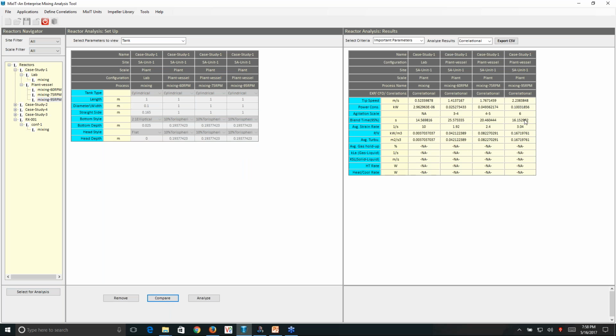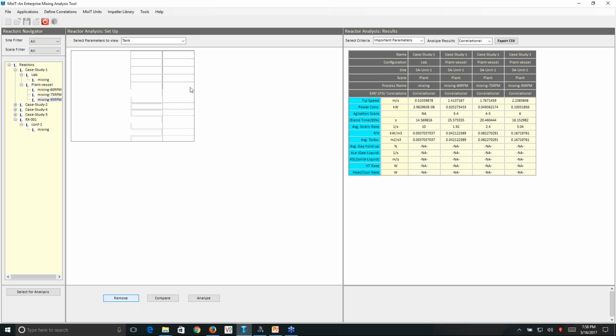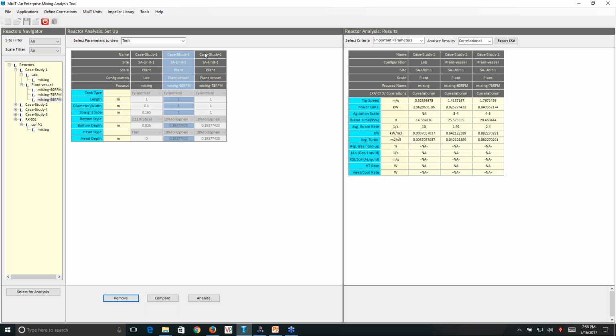So this is the lab scale and this is the plant scale data, and here we can see that the 14 seconds in the lab configuration can be easily matched with the 95 RPM condition in the plant vessel. So here you can quickly analyze the performance of the plant scale vessel at different RPM, understand which RPM helps you match the mixing time, and then proceed with that given RPM. This is how easy it is to perform the scale up and analysis and arrive at the required parameter for a given study in Mixit.